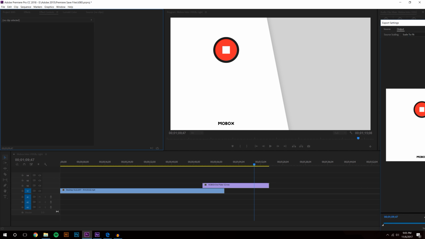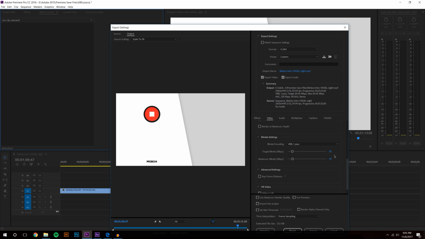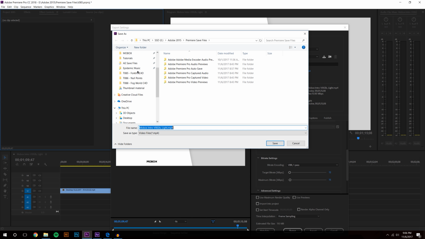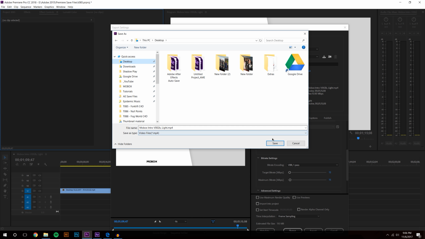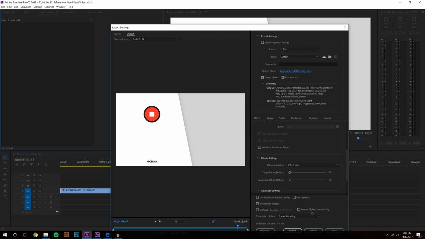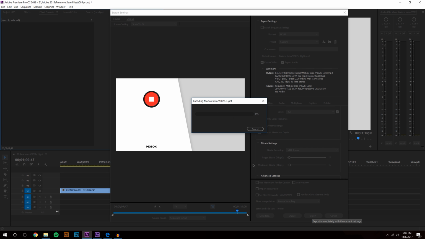It doesn't have to be such high settings. I'm going to render this at 1920 by 1080, which it already is. And I'm going to maybe make this 18, 12, maybe even 15, just because I don't really need it to be very high resolution or perfect. I just want it to be fast. I'm just going to save that to the desktop and export this. Basically all this is going to be used for is testing.